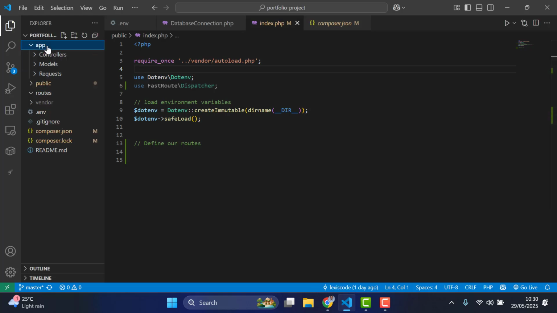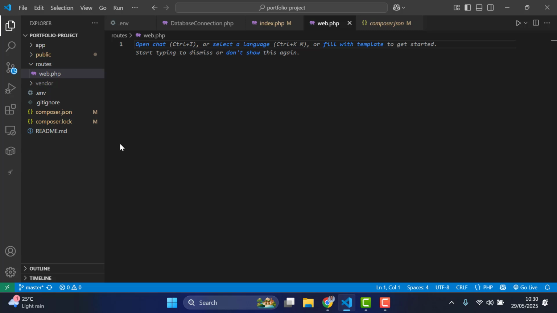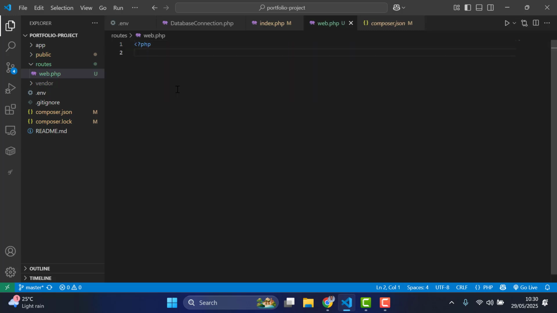Only the stuff that is within this app will be using this use format. Okay, so that's it about that. Now I created this directory called routes directory, and inside this directory it has web.php. This web.php is what will be holding all our routes. So let's just leave it empty the way it is first.